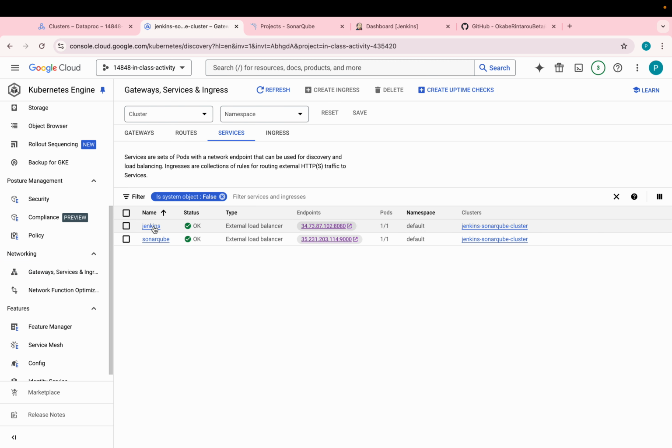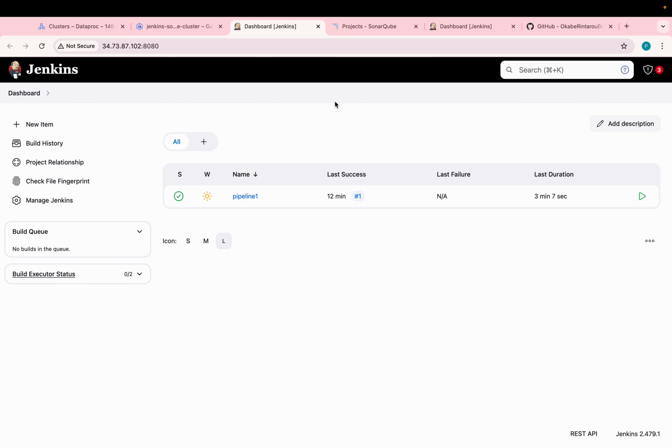And we can find the Jenkins endpoint and the SonarQube endpoint. And after clicking this one, actually, this is the same as this one. I just ran a pipeline by myself before the video to check everything works. But no worries, I will go through everything again.